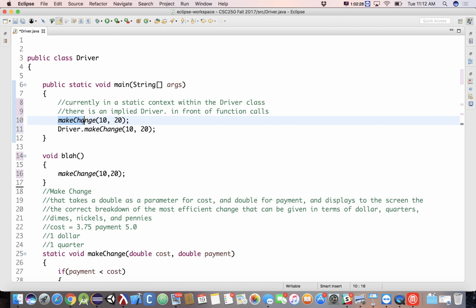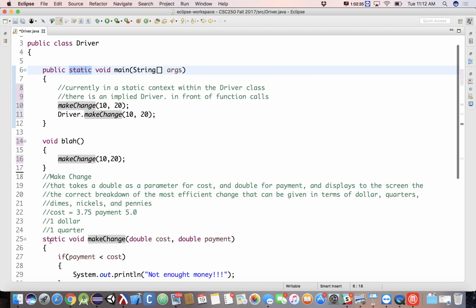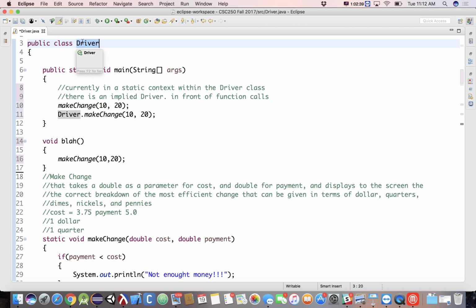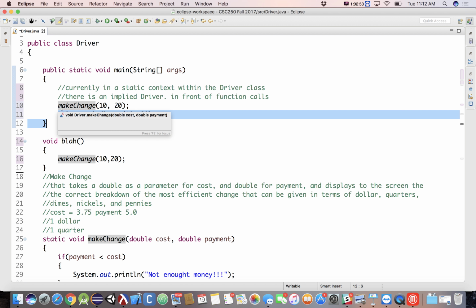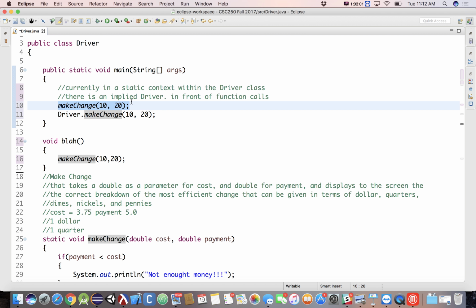I don't have to say driver in front here because I am in a static context and I am calling a static method from the same class. That's kind of along the lines of what you were saying. This adds a couple of the extra little details in there. Now, having said that, why is this line actually, performance-wise, not that we necessarily can, but why is it actually faster than this line?